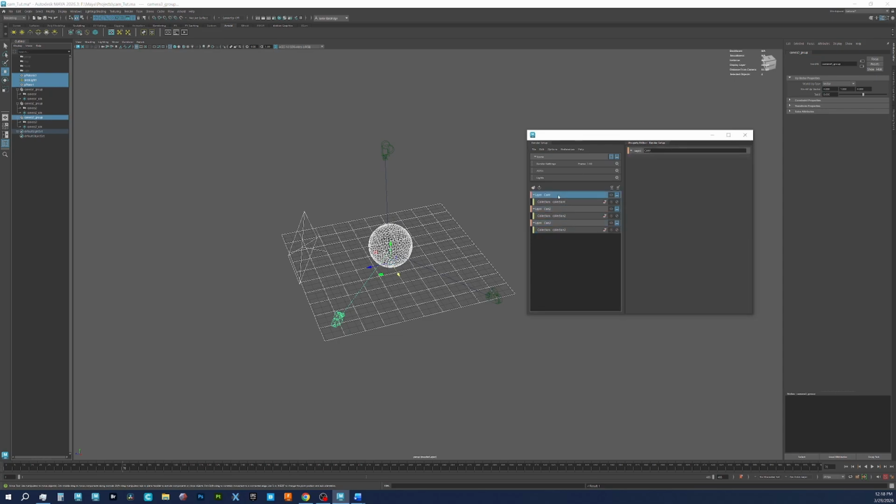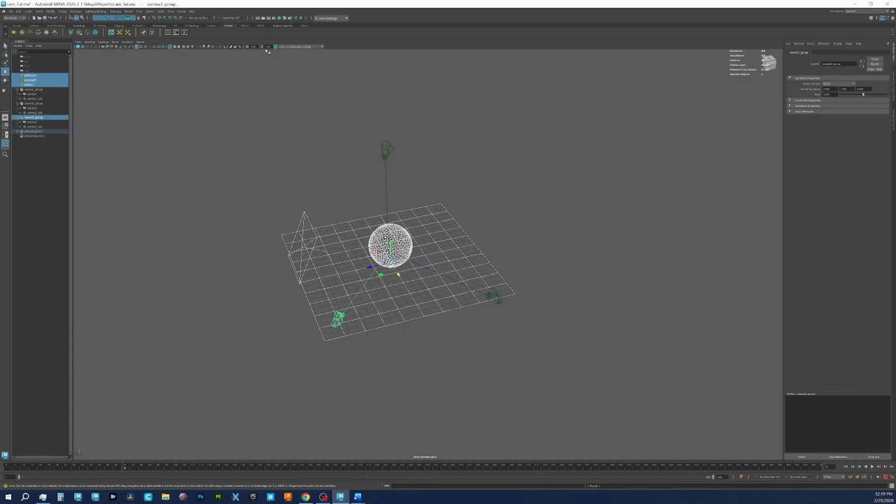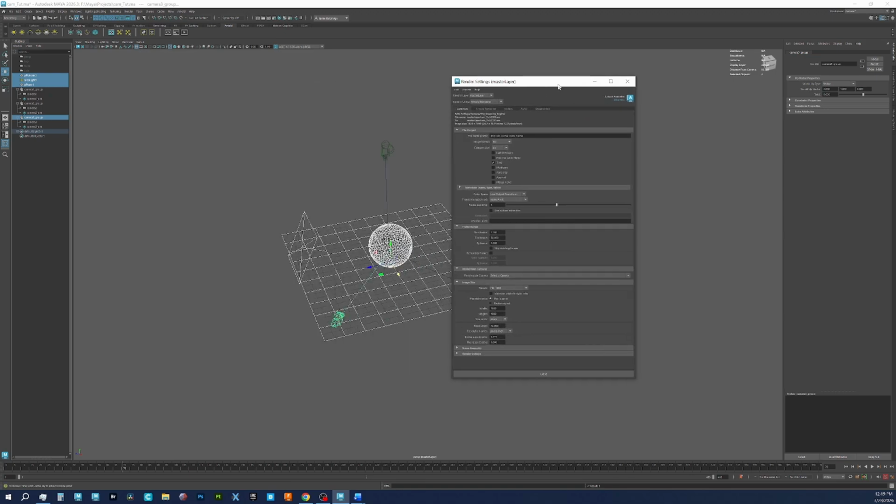So our render layers are set up, and this render layer has camera 1, all of our geometry and lighting. This render layer has camera 2, all of our geometry and lighting. And this render layer has camera 3, all of our geometry and lighting. Pretty straightforward so far, right? And the rest is, I think, gravy. Easy to do. We can close this for a moment, and now let's open up our render settings window.